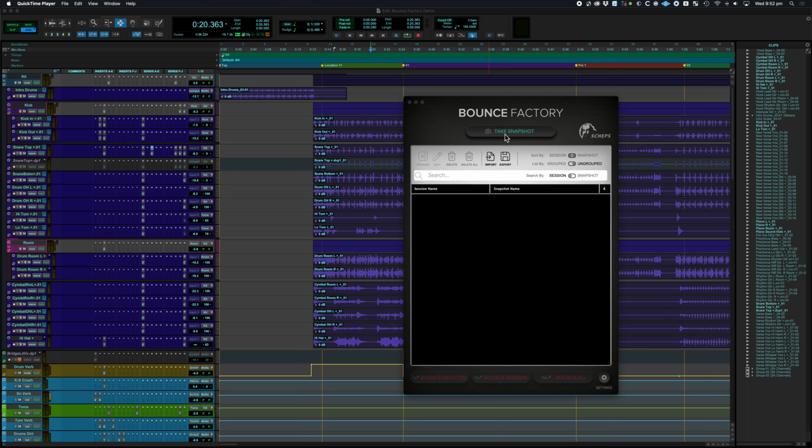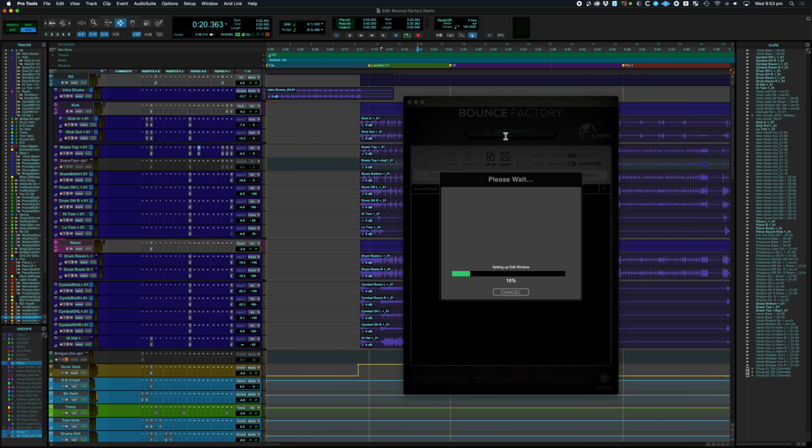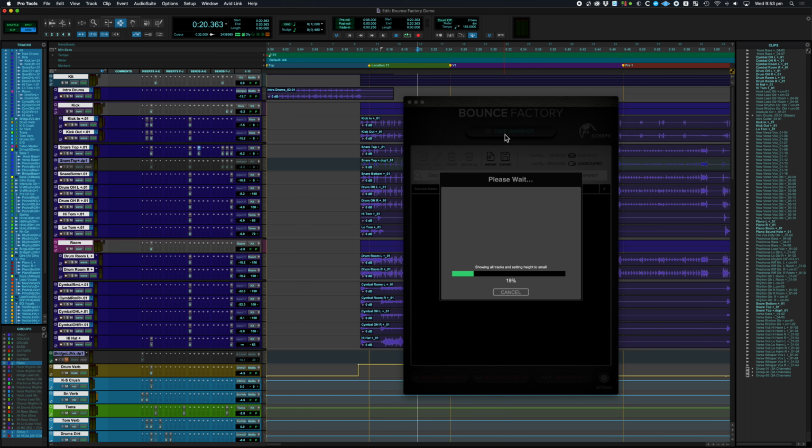I'm going to click Take Snapshot, and the app is going to go through the session and grab some information that will help fill out the dialogues for you the way you had your session set up before we started. It's grabbing the bounce dialog setup. It's going to grab the export audio setup.